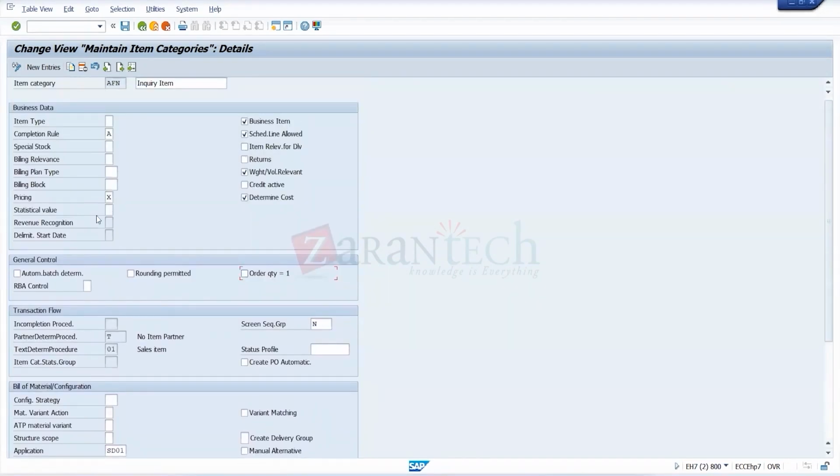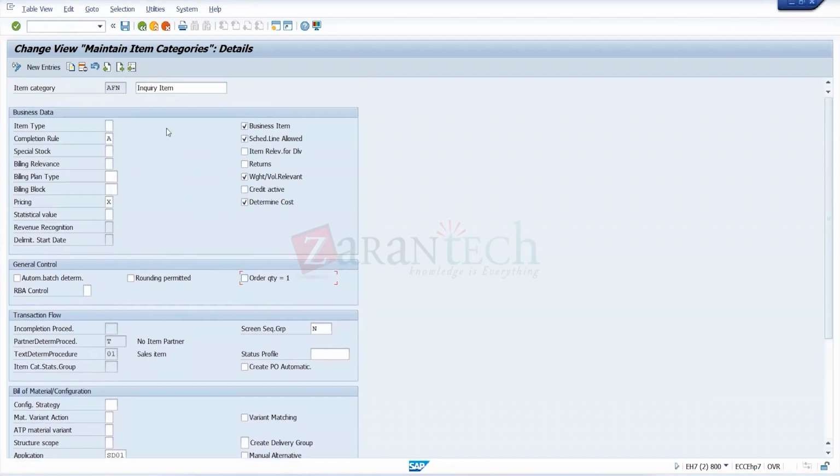I will cover item category in detail. This is a little bit confusing, so I just gave you a rough idea of what exactly the item category is. Just remember T code VOV7 to check item categories. Use this T code in your working system also.